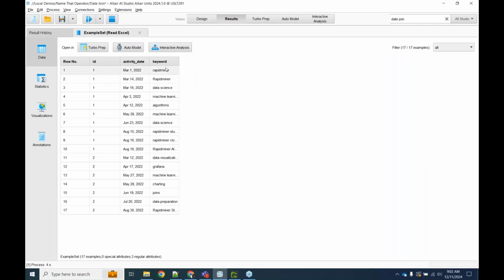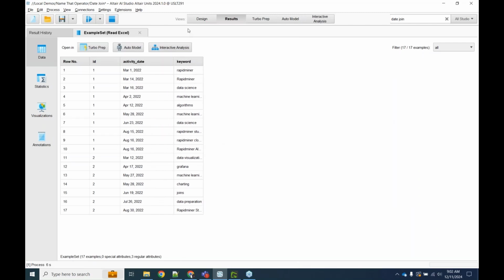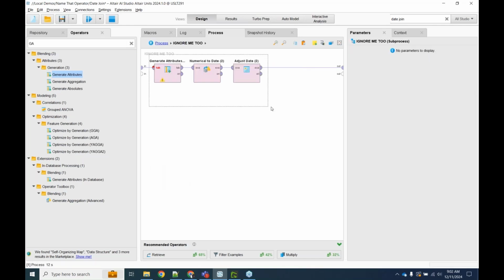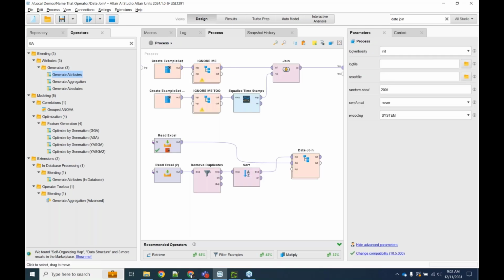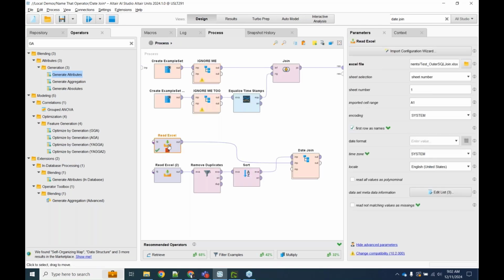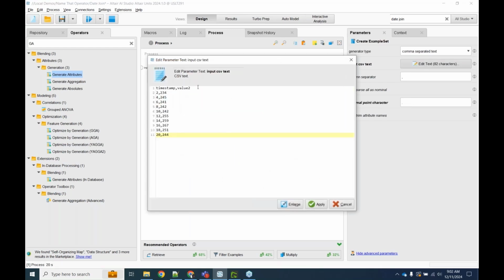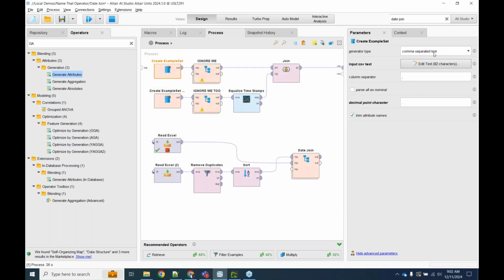And I probably used what's in here to turn it into a date as well, funnily enough. But yeah, this create example set operator is great. If you just need to generate some really simple test data, I really like using this comma separated text option and just writing out data. So that's a bonus tips and tricks for today.